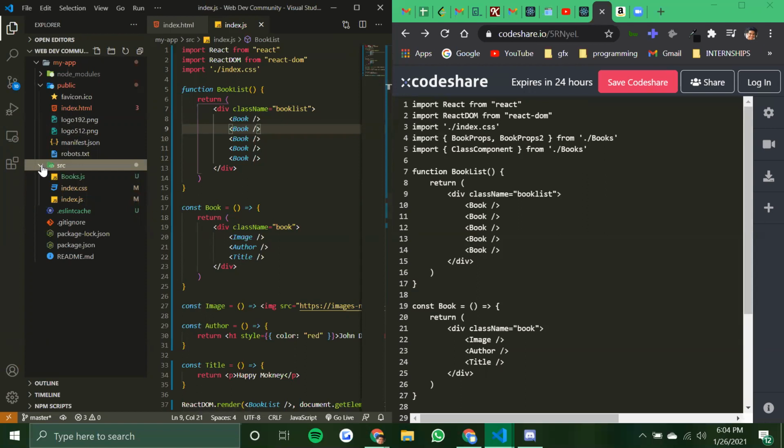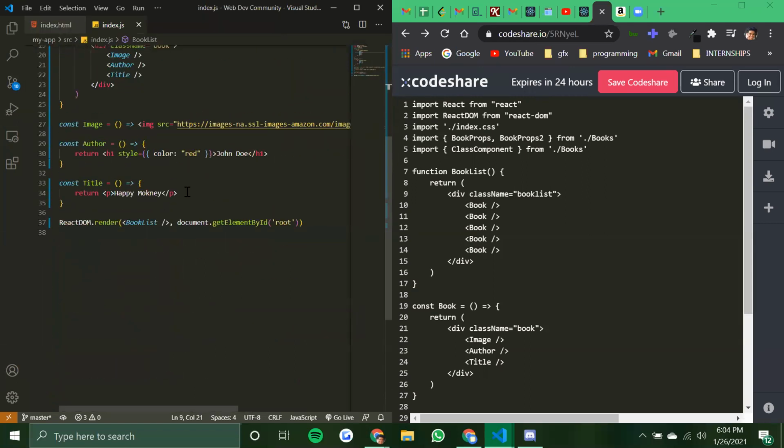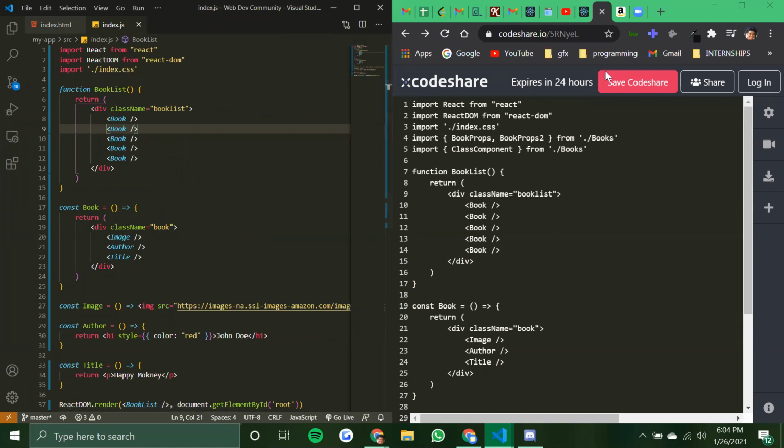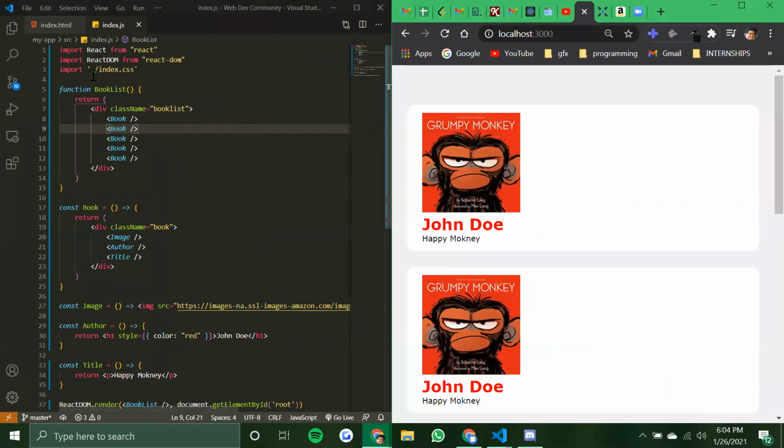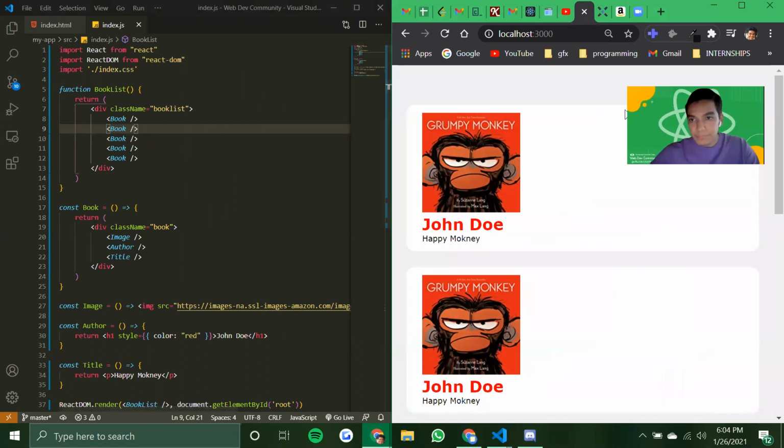So yeah, today we're going to be going over props, class components, and then also we'll go a little bit into events as well.